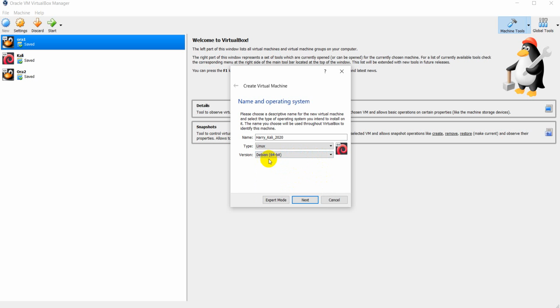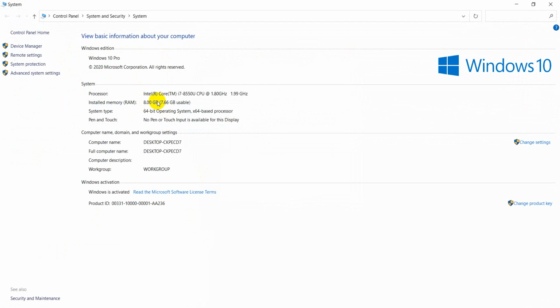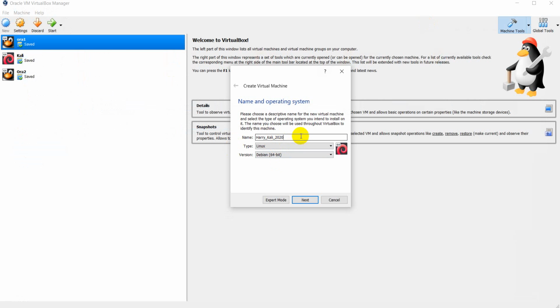If you don't know which operating system or how many bits you have in your system, you can check it from here, My Computer, Properties. Go to My Computer Properties, and then you'll see every detail you need: processor, memory, RAM installed, and system type. Mine is a 64-bit operating system. So this is very simple, so I'm not going to talk more about it. Let's begin the process.